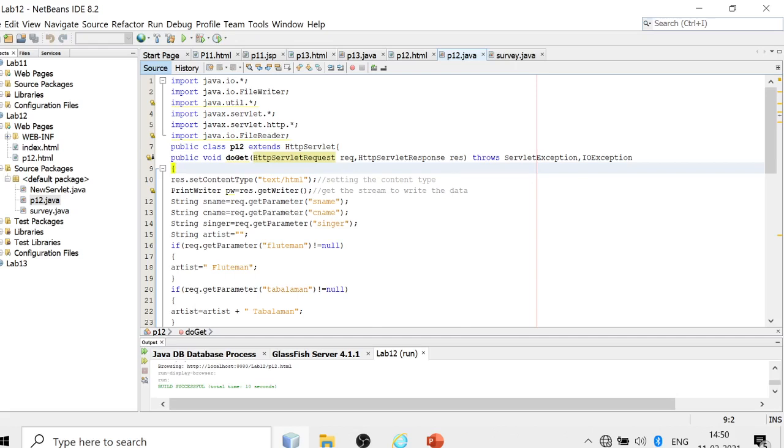Then we have to set the content type for the document. That is, here we are setting the content type as text/html. That is, it generates the output whose content type is HTML. Then you have to get the stream to write the data. For doing that, you need to use the PrintWriter class. I have created a PrintWriter class object as pw. Using that, you have to write the HTML code.